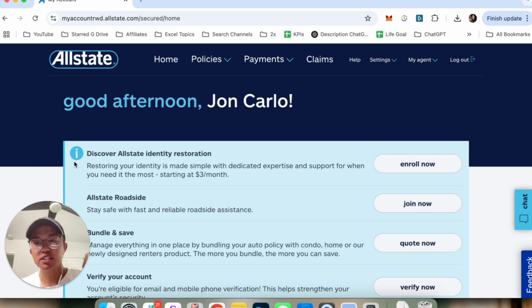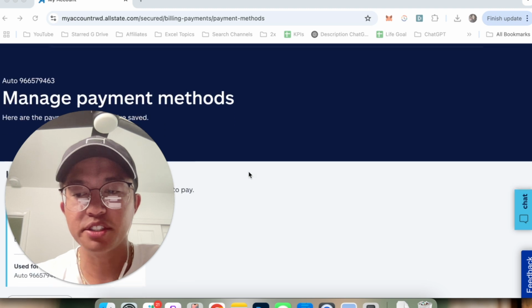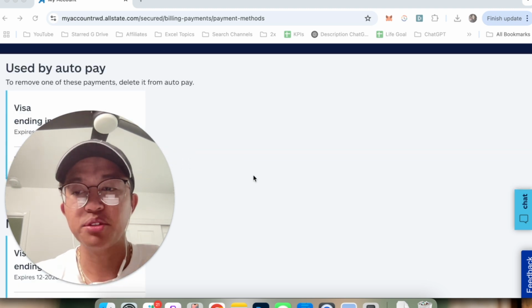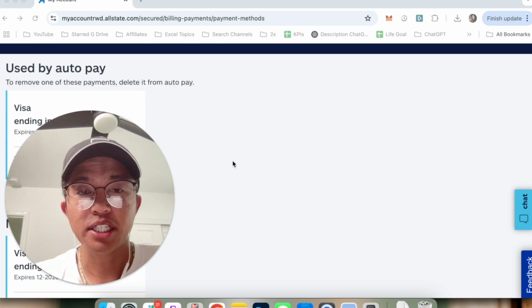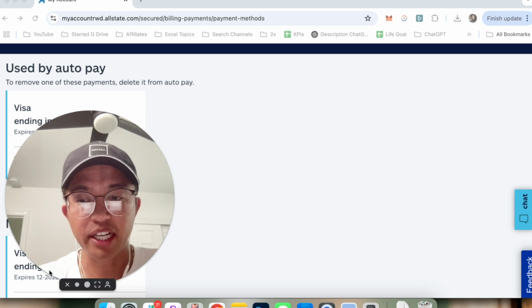So in order to do this, what you're first going to do is log onto your Allstate account. Next, you're going to click on Payments and then click on Payment Methods. Once you click on Payment Methods, you're going to see the payment methods that are being used for your autopay, and you're also going to see different payment methods that are not being used for your autopay. So this is the one that's going to be shown behind the screen right over here.